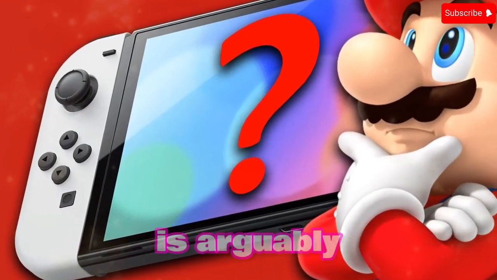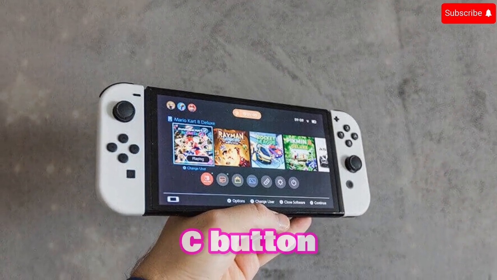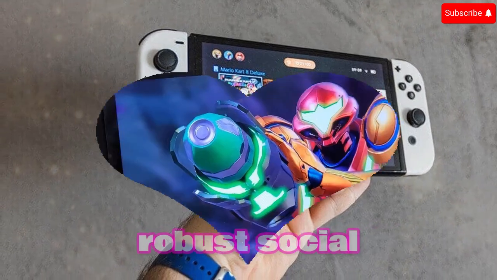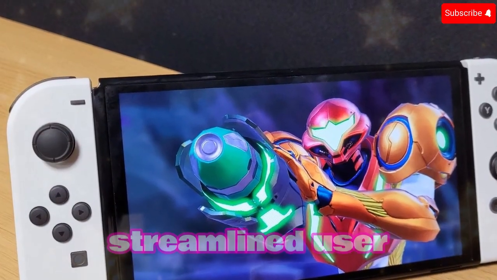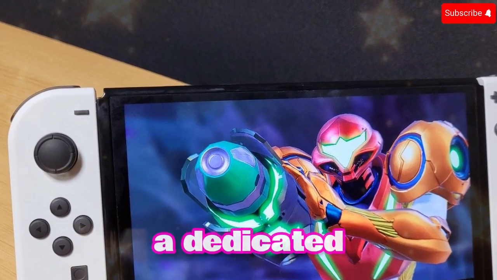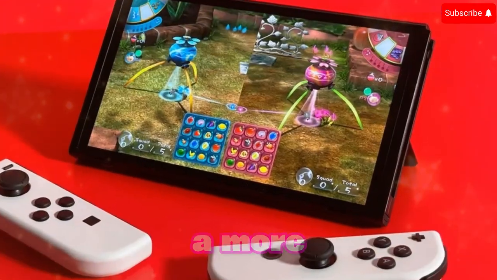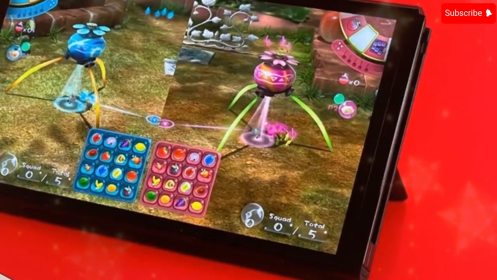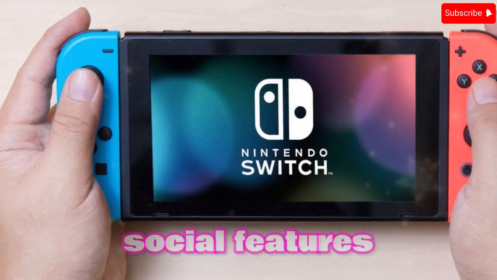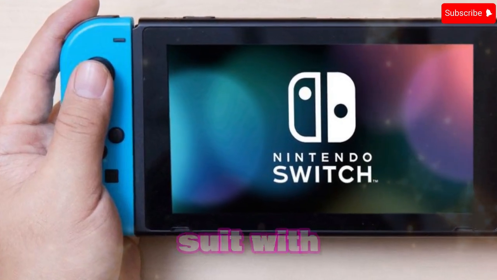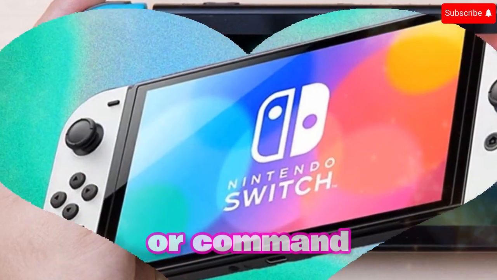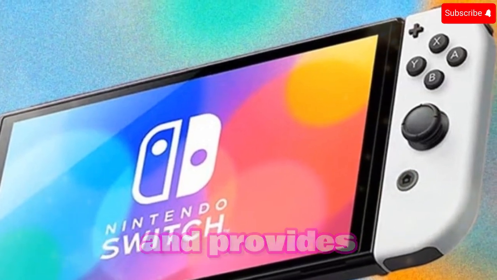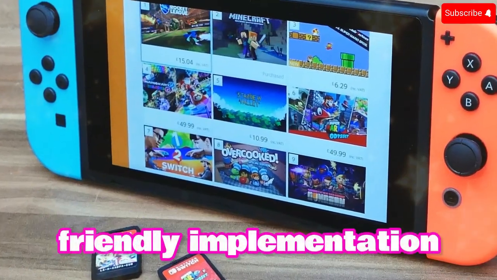Likelihood. This is arguably the most probable function for the C button. Increased social interaction. In today's gaming landscape, robust social features are essential. Streamlined user experience. A dedicated button for accessing social features would provide a more convenient and intuitive user experience. Alignment with industry trends. Modern consoles often prioritize social features, and Nintendo is likely to follow suit with the Switch 2. The community or command center function aligns well with the expected evolution of social features on gaming consoles and provides a practical and user-friendly implementation for the C button.